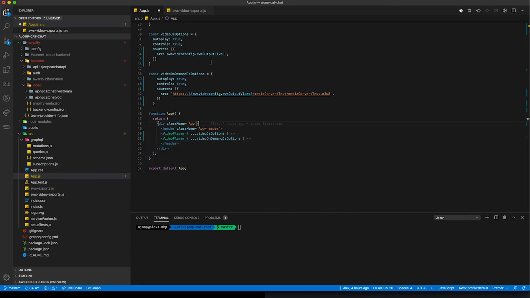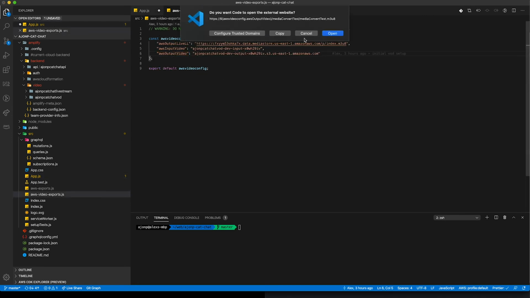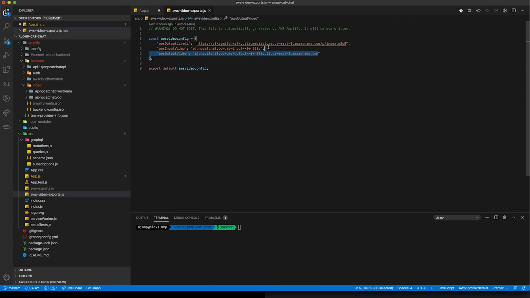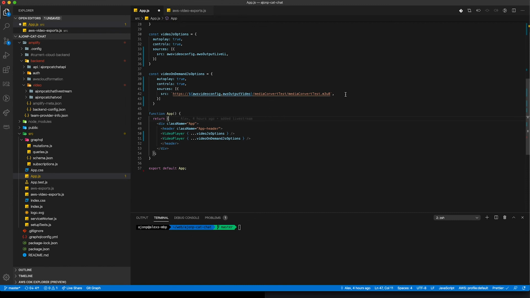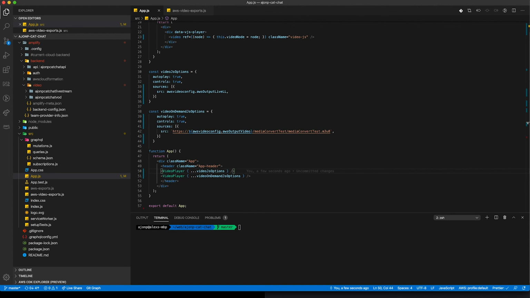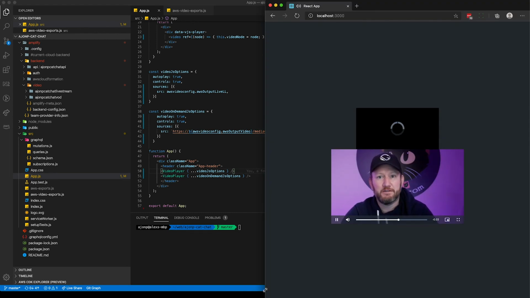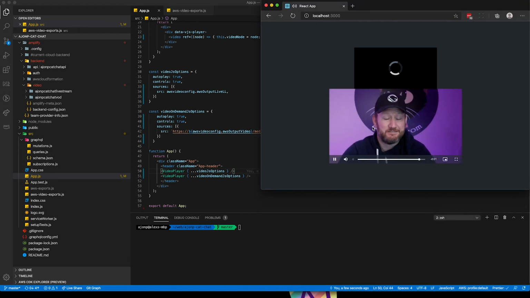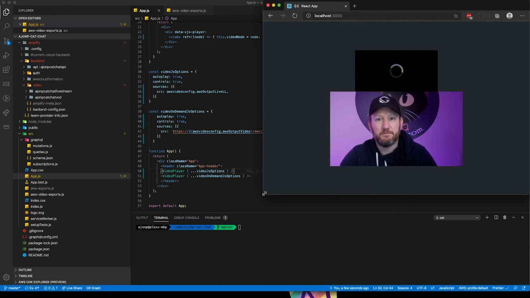So if we jump back to VS Code, this is our CloudFront URL for our S3 bucket, and we're going to set that into a new video on demand for Video.js, and we'll just save it. Now you just heard it kick off. Let's test if the MediaConvert actually works. This is the bottom one, the non-streaming one. So I'll replay here.